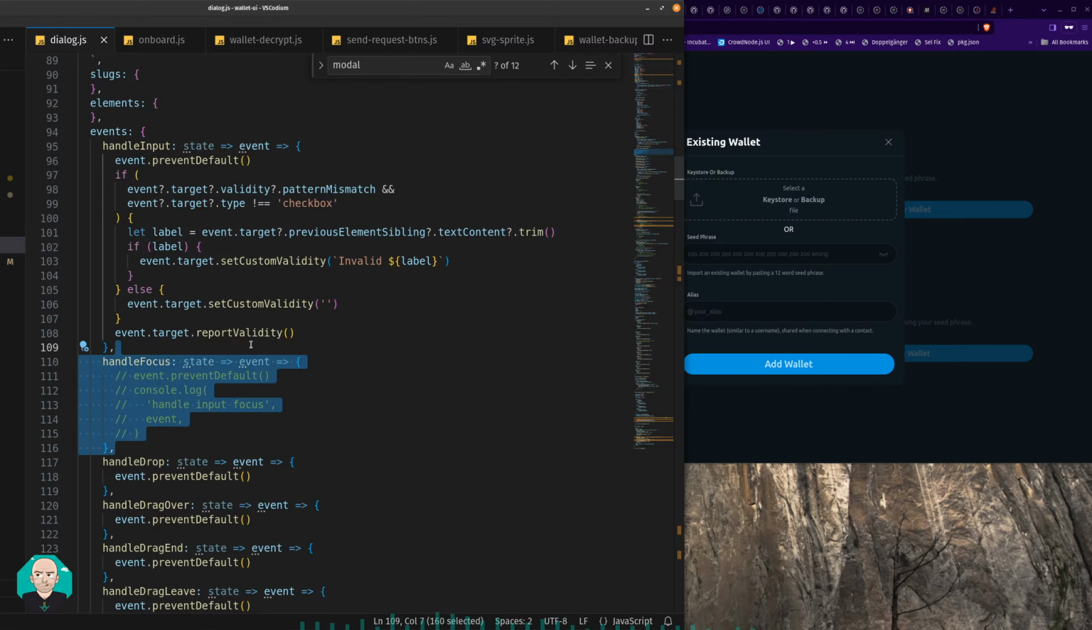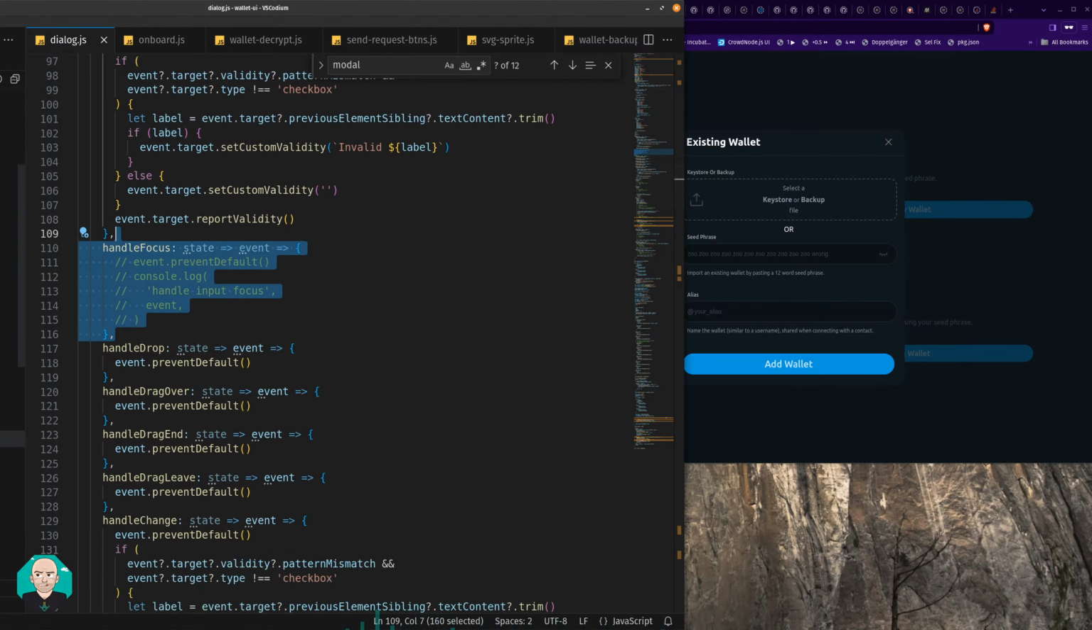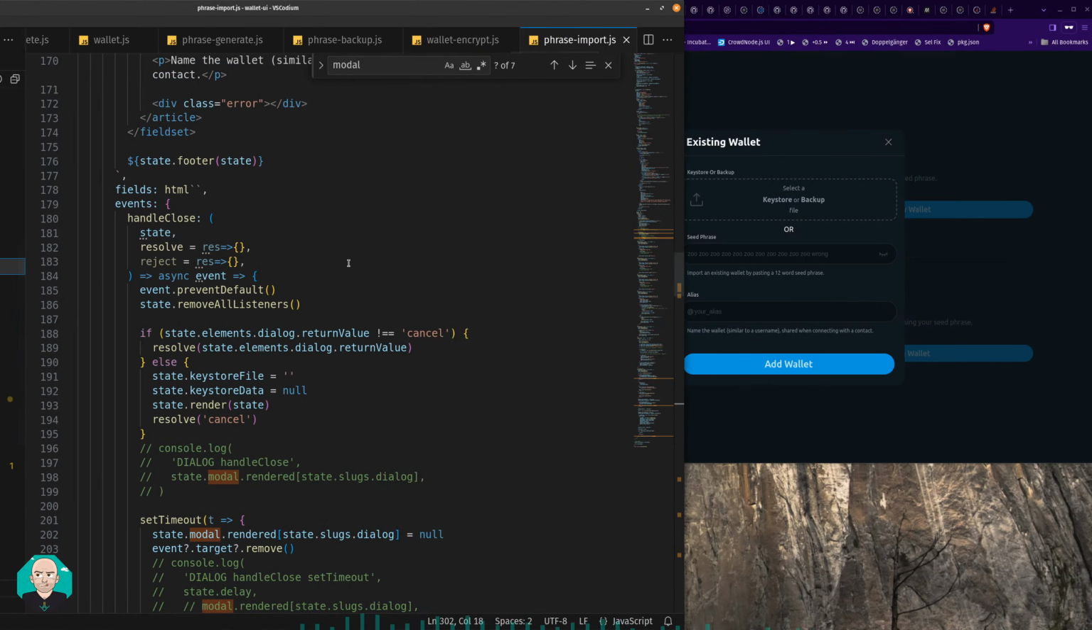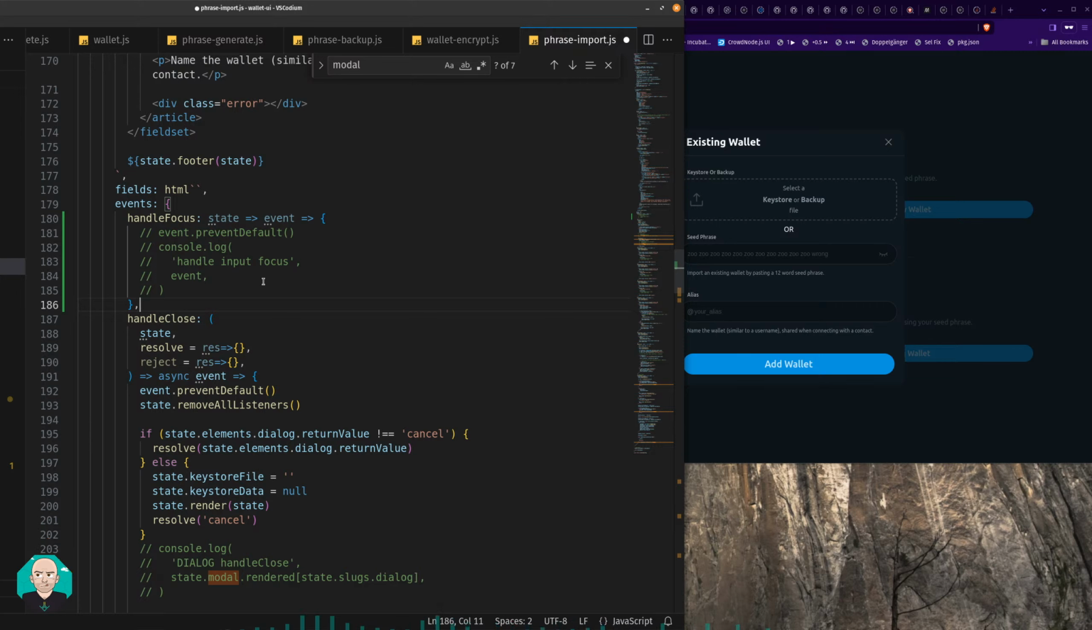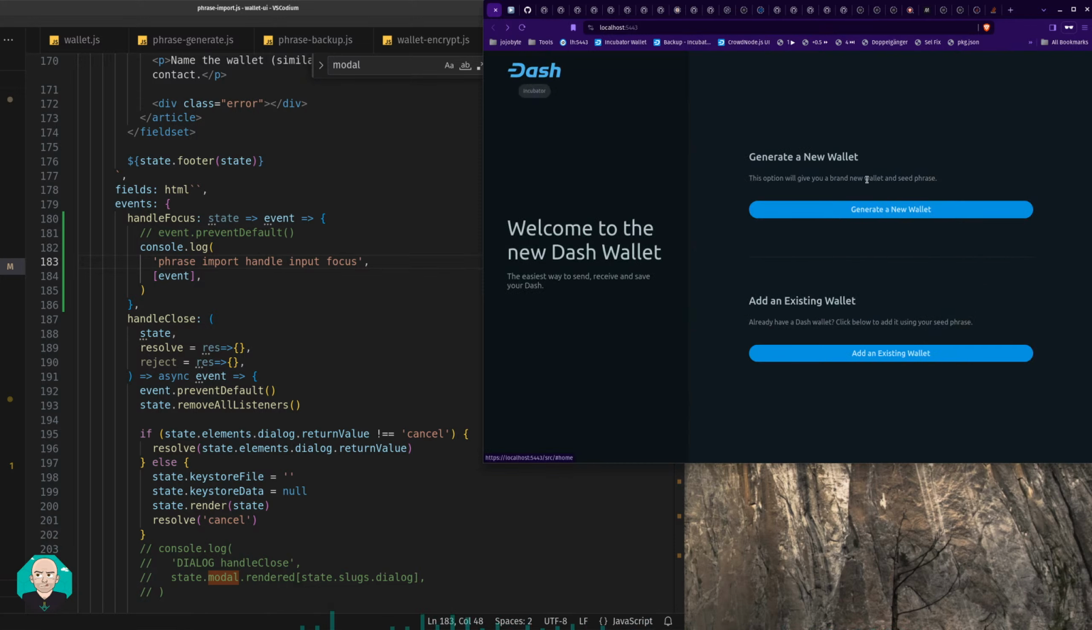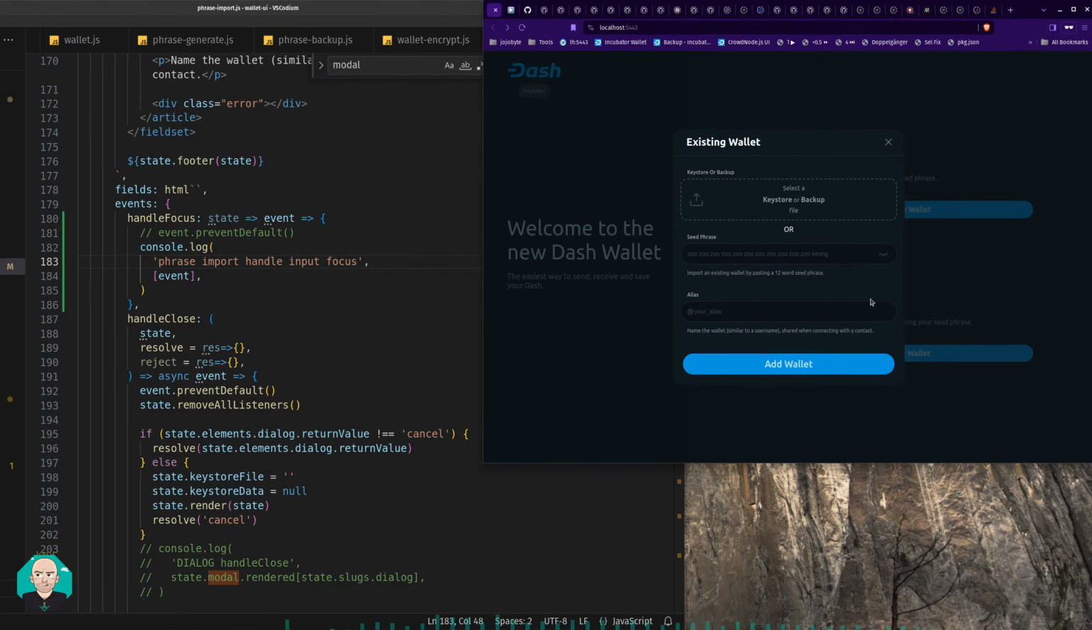Assuming that works, let me grab that, come back here to the phrase import. We're going to drop this here. Actually, I'm just going to enable this for now. So handle input focus. I'm going to say phrase import handle input focus, and I'm actually going to wrap that in an array. Okay, so let's refresh and add.